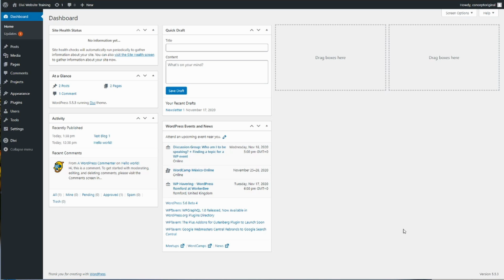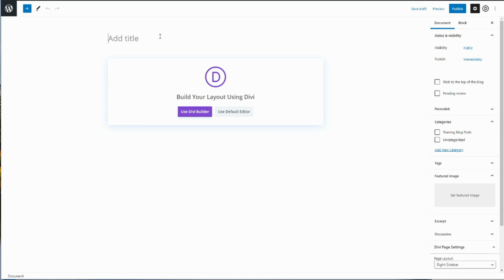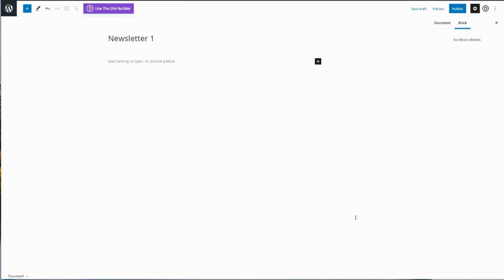So you begin by logging into your site, go to the dashboard, then over to posts, add new. Then we put the title of the post in. So for this one, I'm just going to put newsletter one. And then for this one, you want to use a default editor.